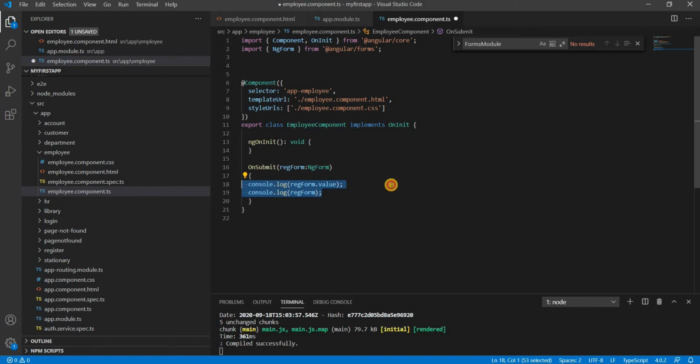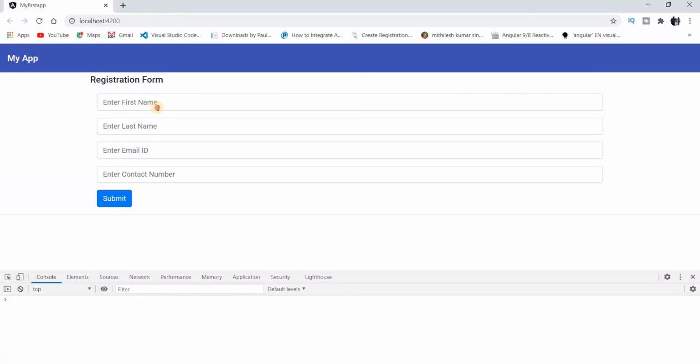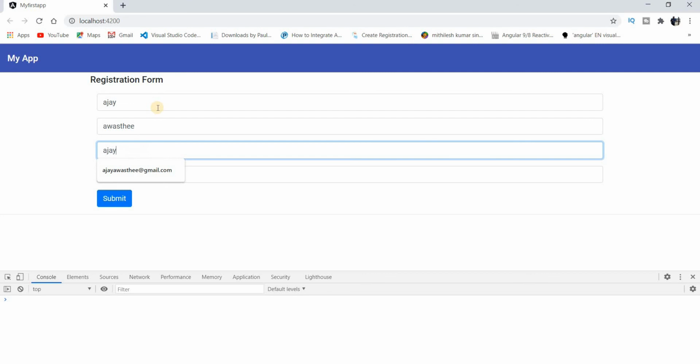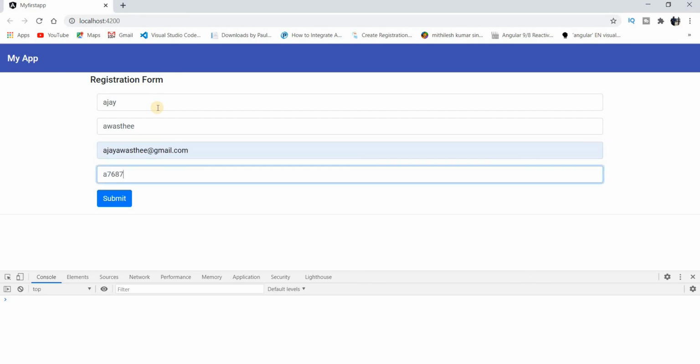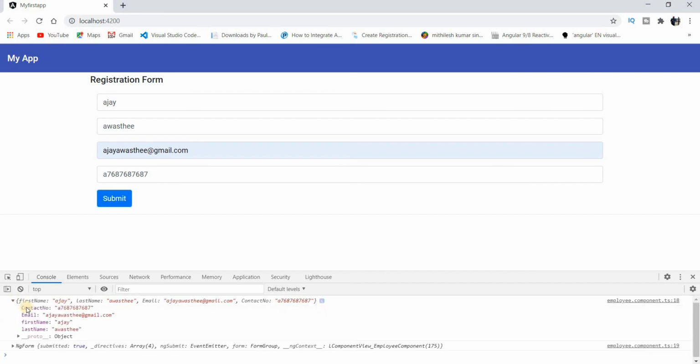So let's check with F12, and here we have to pass some values. Submit. Friends, if you see, we have a JSON of all the values that we passed, like contact number, email, first name, last name. We can get all the values.